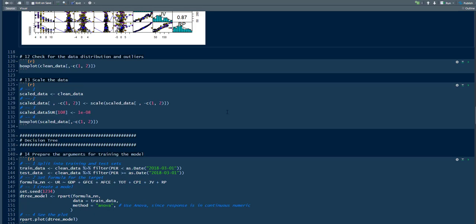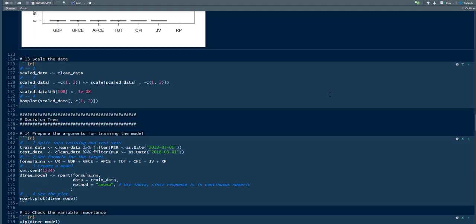Step 12. Box plots are made for all columns except for the first two. They show how the data is distributed and highlight any outliers in each variable. Okay, we run this. Now we are going to scale the data. First, a copy of the clean data is made and called scaled data to keep the original safe. Next, all columns except for the first two are scaled. Okay, this is the function. They are scaled so their values are standardized.